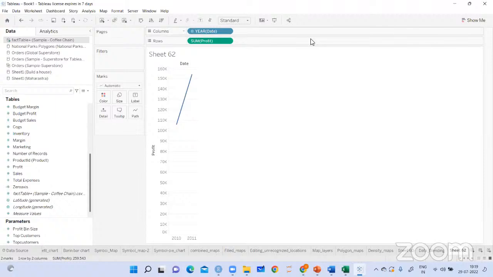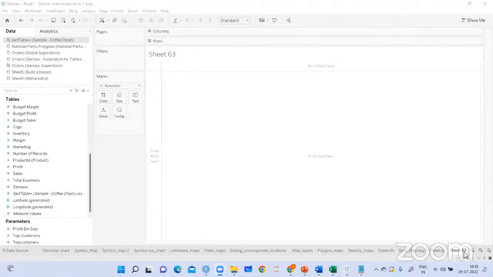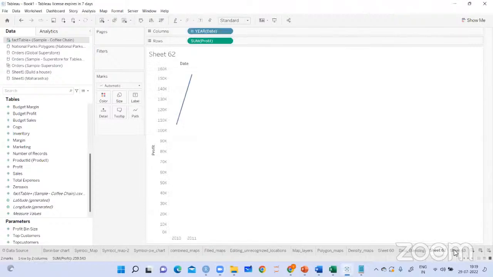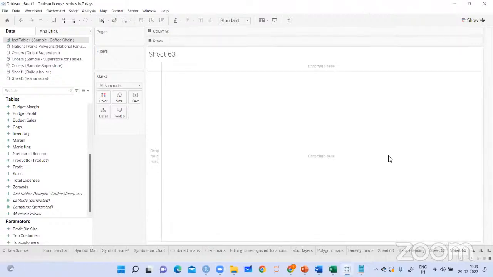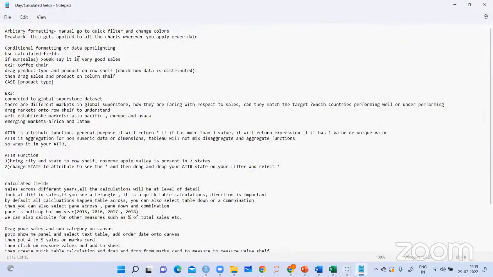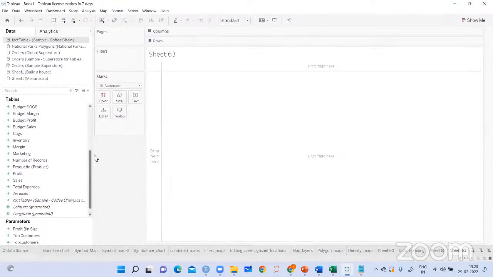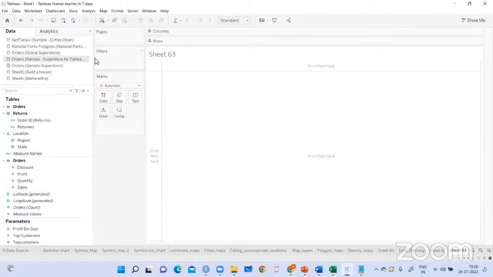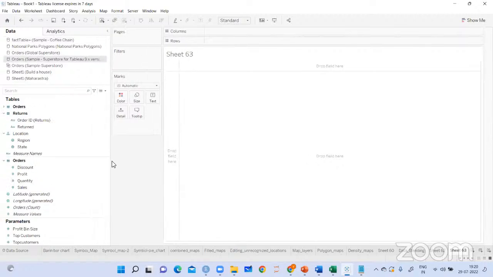So if you go here, create a new worksheet. So we have just created a new worksheet. And now, let us try to understand one topic called conditional formatting. Okay. Now, let's connect to your sample superstore data set that we have.